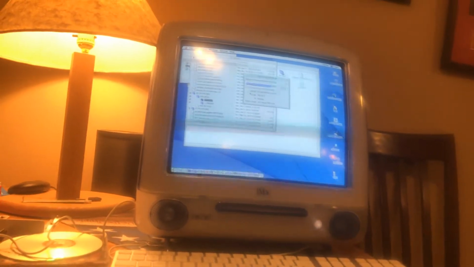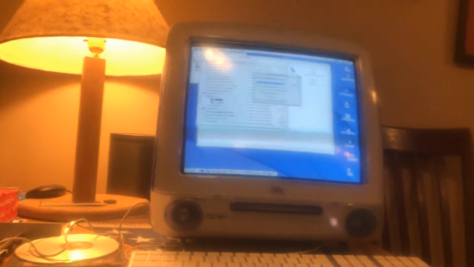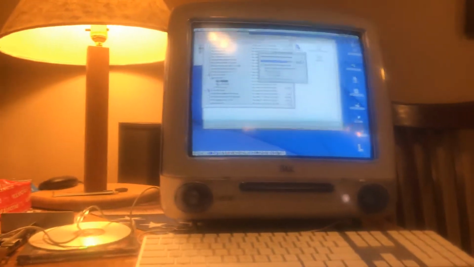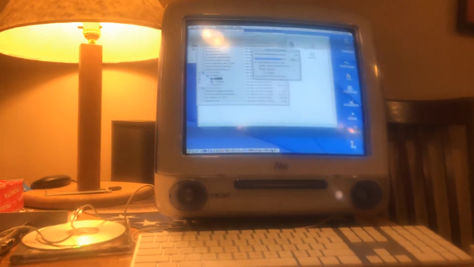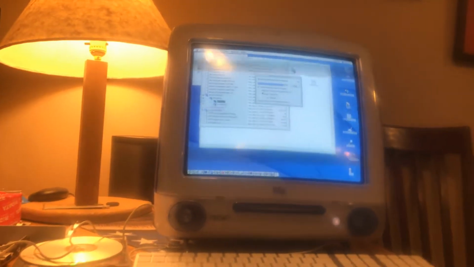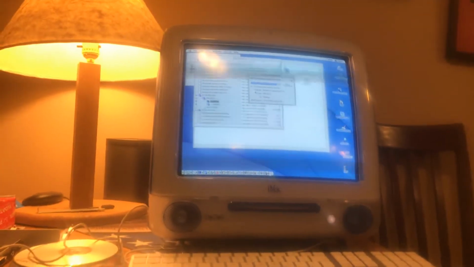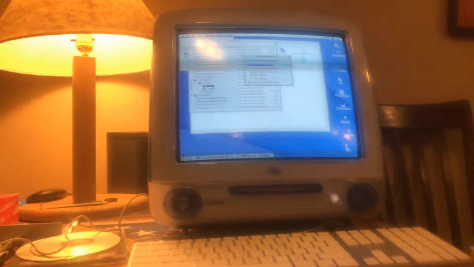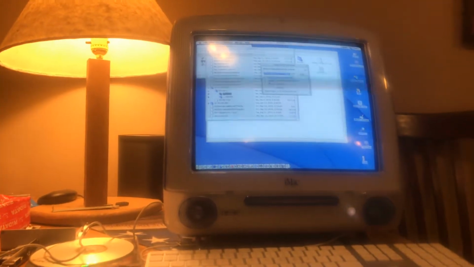But anyhow, if you're curious how well this thing plays games, supposedly it can do Unreal Tournament 99 at low settings. I'm not entirely sure about that though. I'll have to see. I haven't really tested this yet.